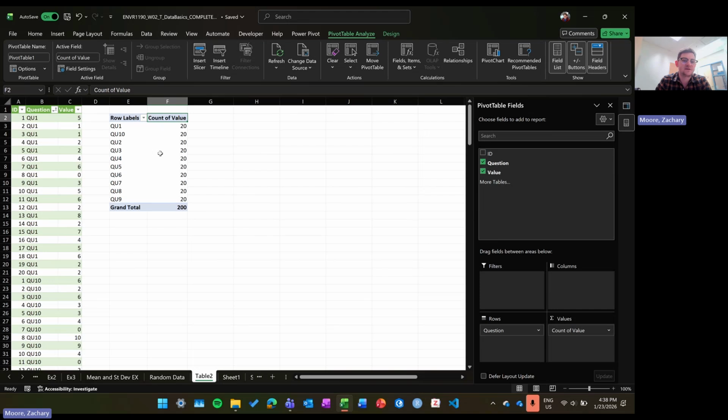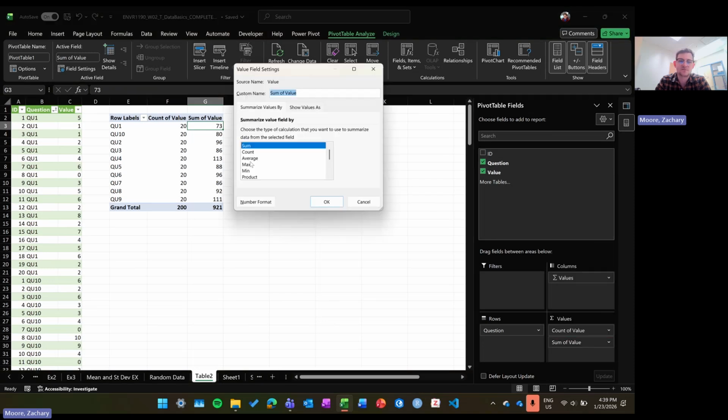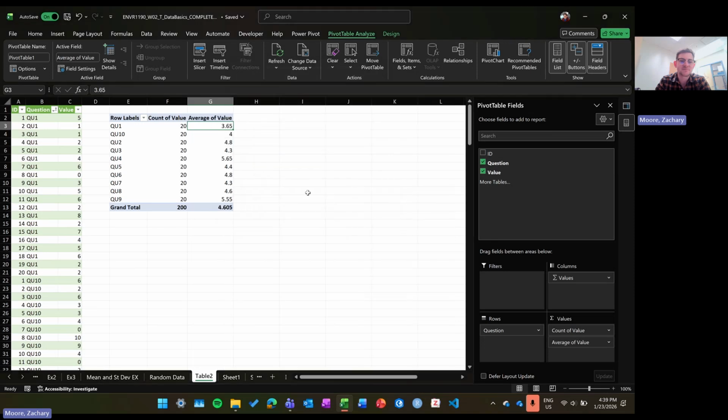Now it's easily counting all of the values for each of these questions. We could bring value down by grabbing it with our mouse. So we're holding the mouse key and then we drag it back down to values again. And then we can have multiple summary statistics for our questions. So here I click the little drop down again, go to value field settings, and instead of the count, I want the average this time.